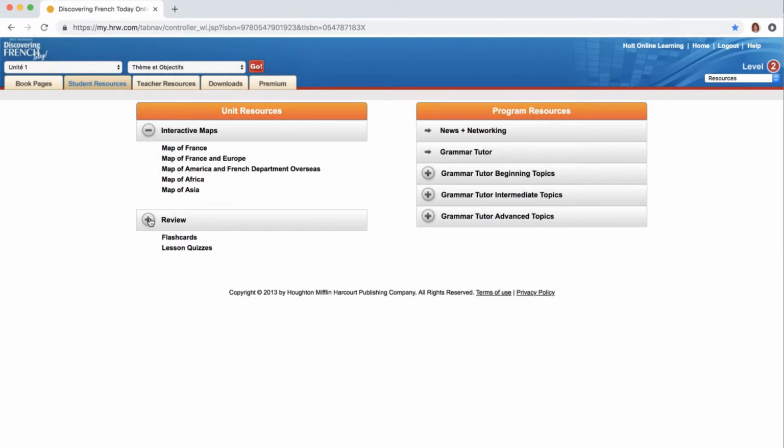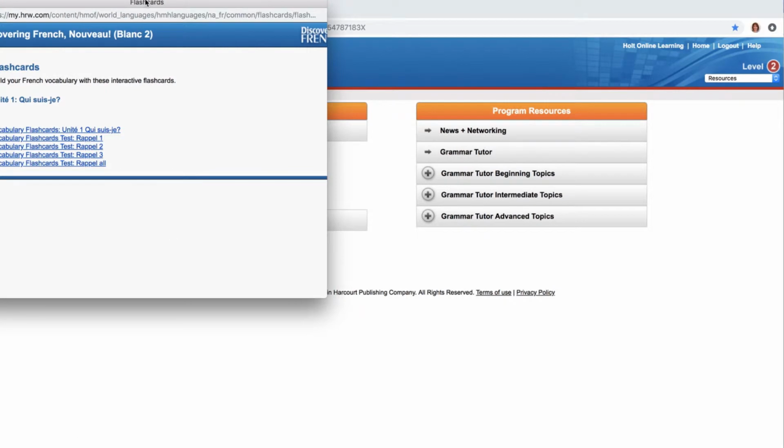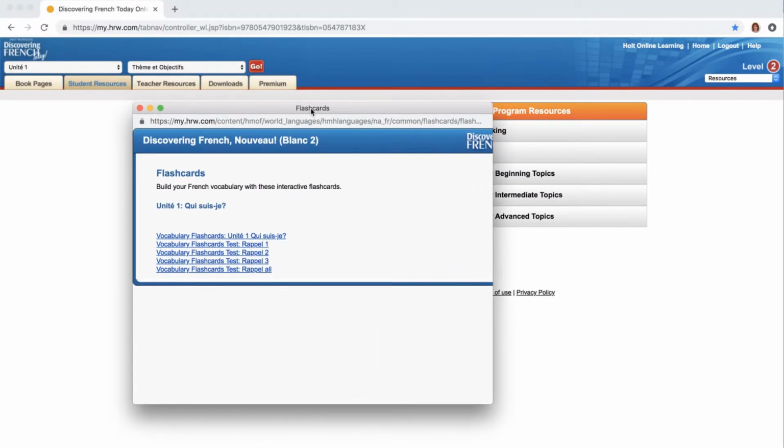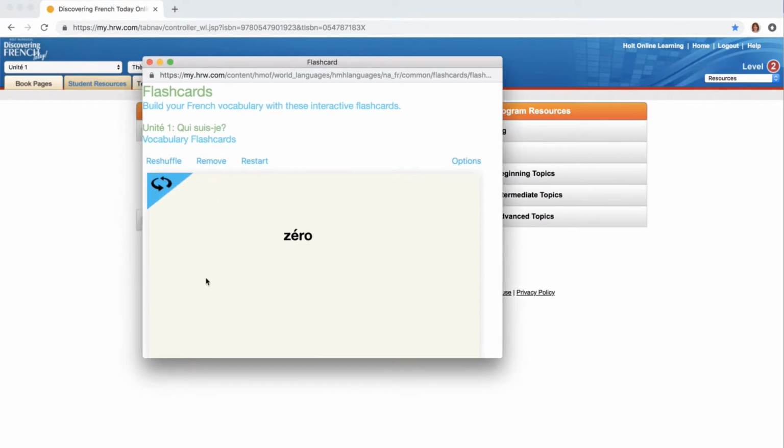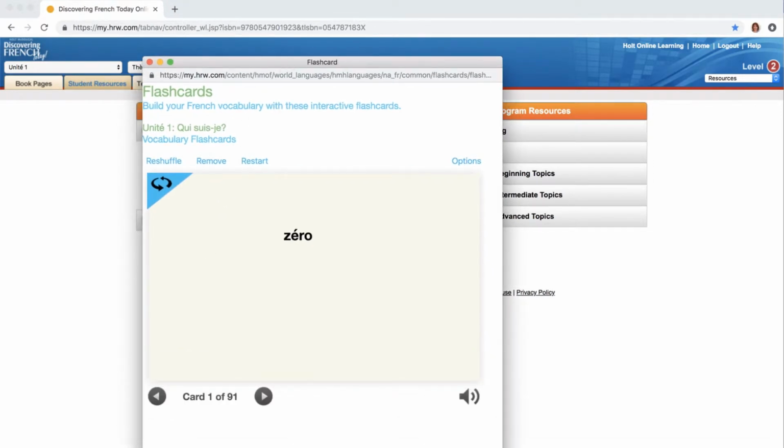Let's look at our review section. We have flashcards here, so if you prefer to do your flashcards online, they're already made for you, and all you have to do is click on them. So the way it works is you see the French and the English.